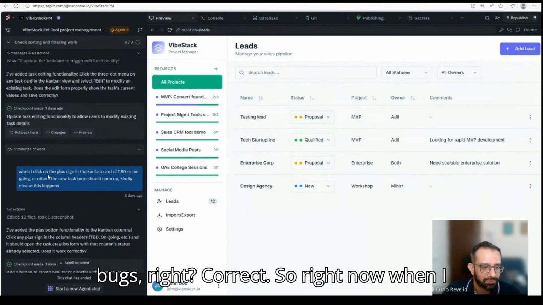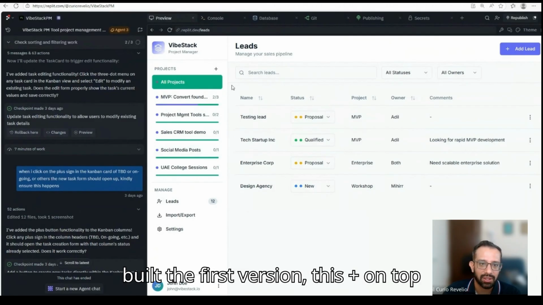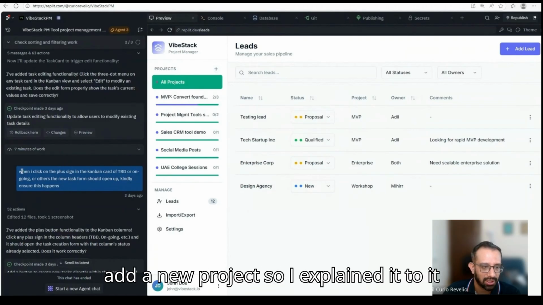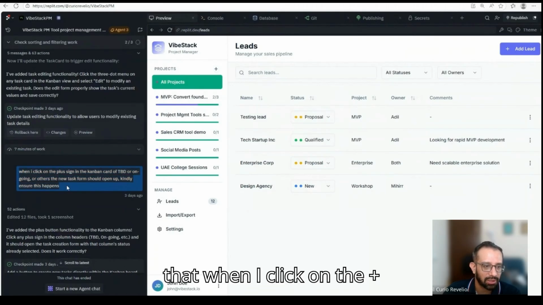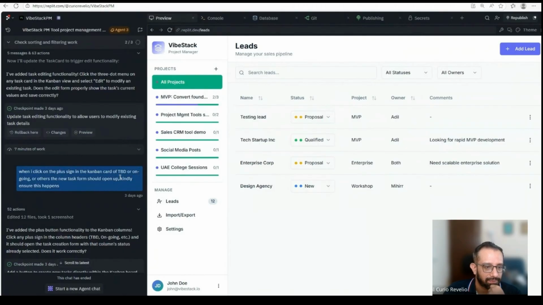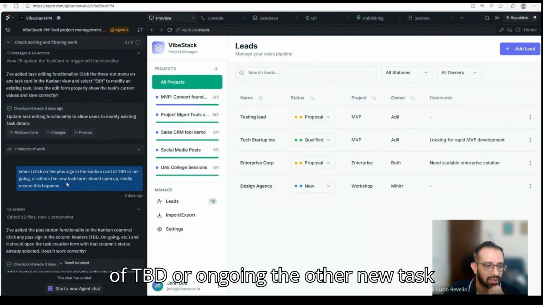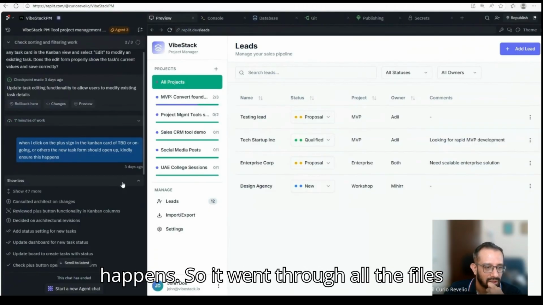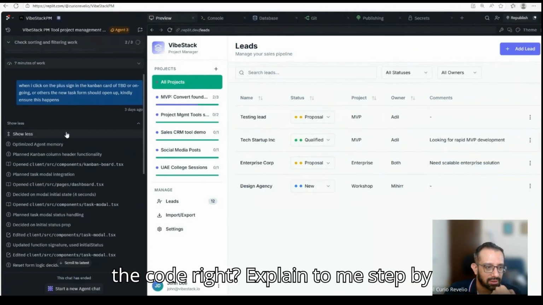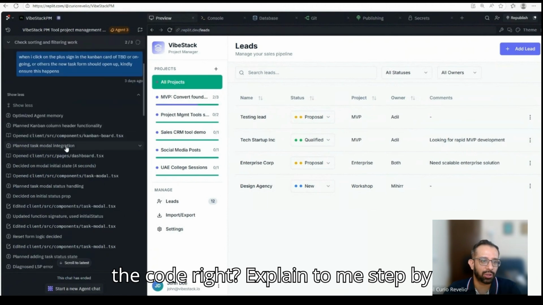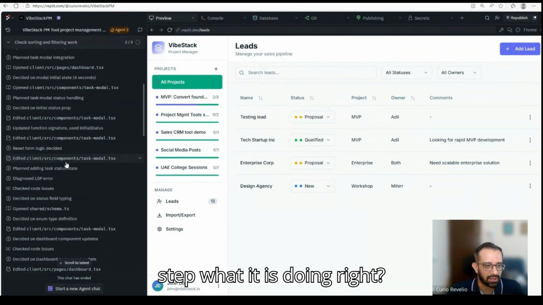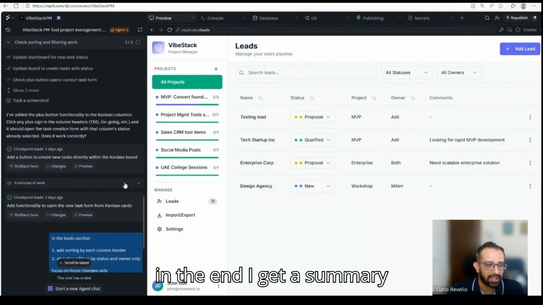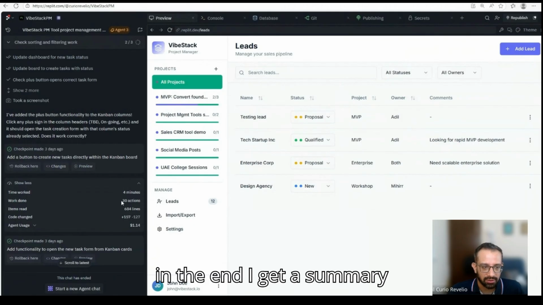Correct. So right now, when I built the first version, this plus sign on top was not working, right? I was not able to add a new project. So I explained to it that when I click on the plus sign of TBD or ongoing, the new task form should open. Kindly ensure this happens. So it went through all the files, the code, right? It explained to me step by step what it is doing, right? Found the error, fixed the error.